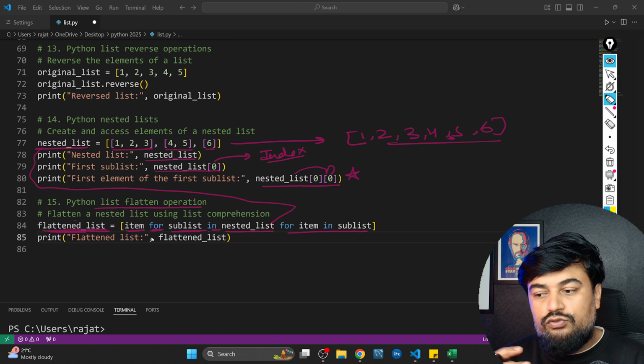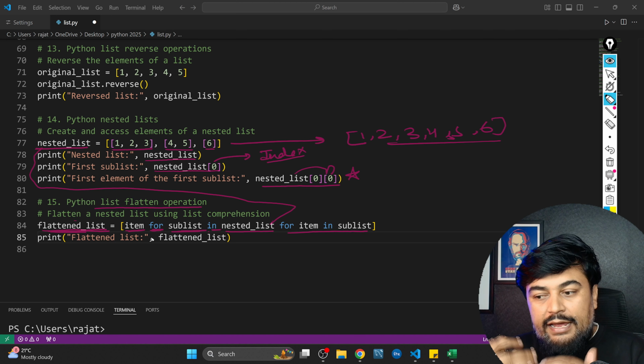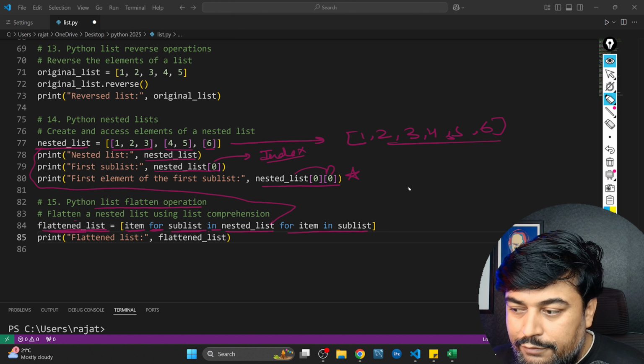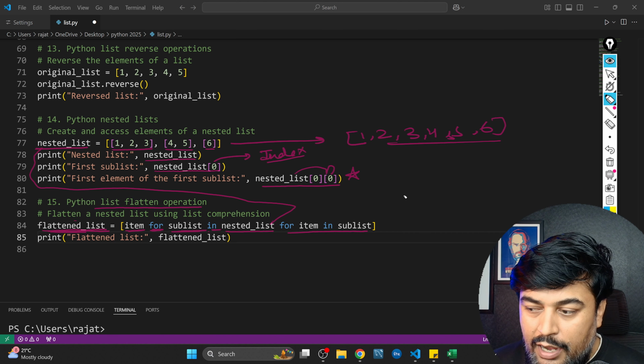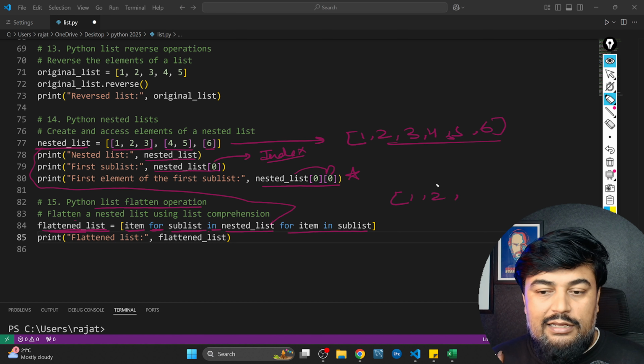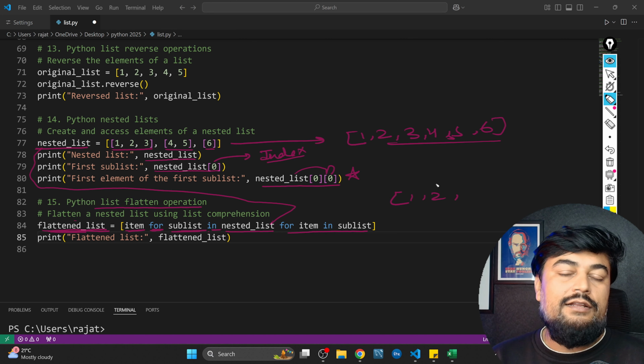So basically this will go over iteration by iteration and it will flatten the list. It's how a for loop basically will work. It will take one element one by one and put it in a new list. So for now, just remember that list comprehension can flatten the list also.